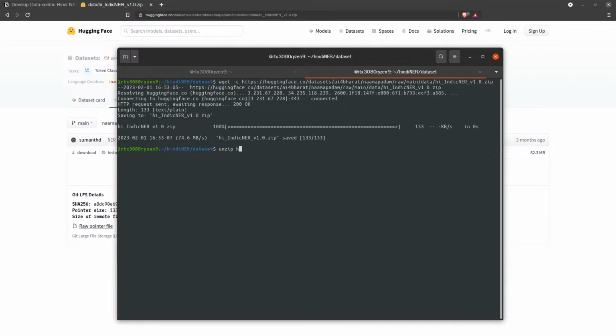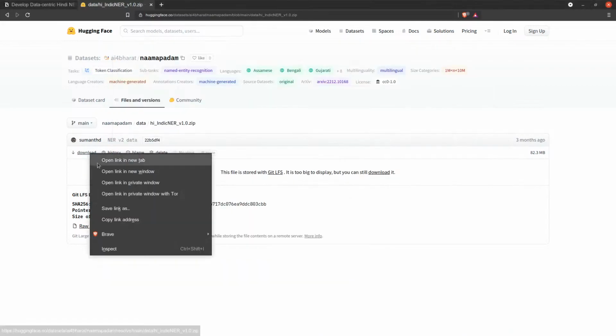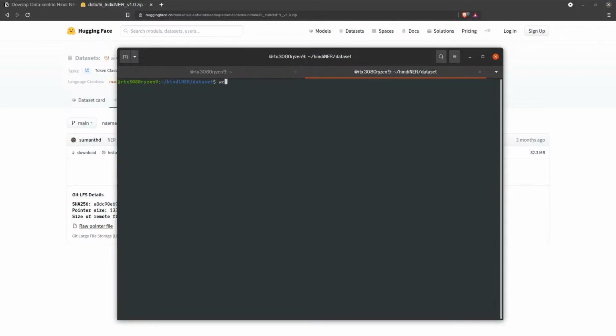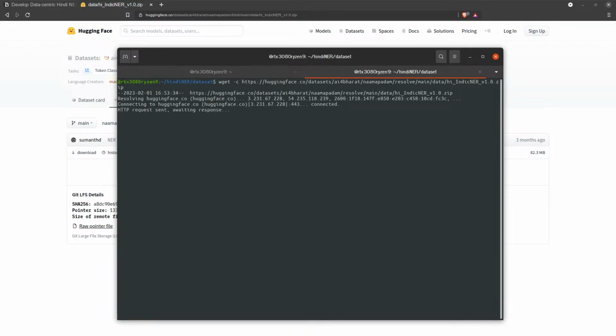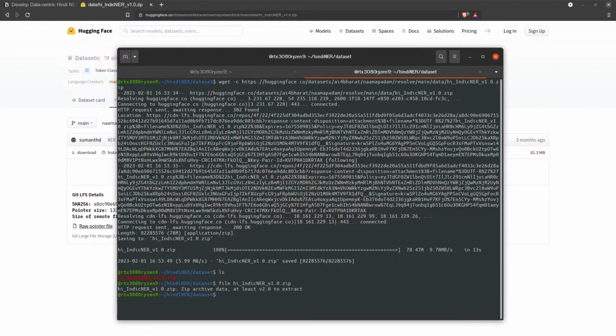Now I'll unzip it. Again, the same problem. Yeah, now I think there is some content which is being downloaded. So let the data download, then we'll unzip it. Let me check. Yeah, so we will unzip the dataset.